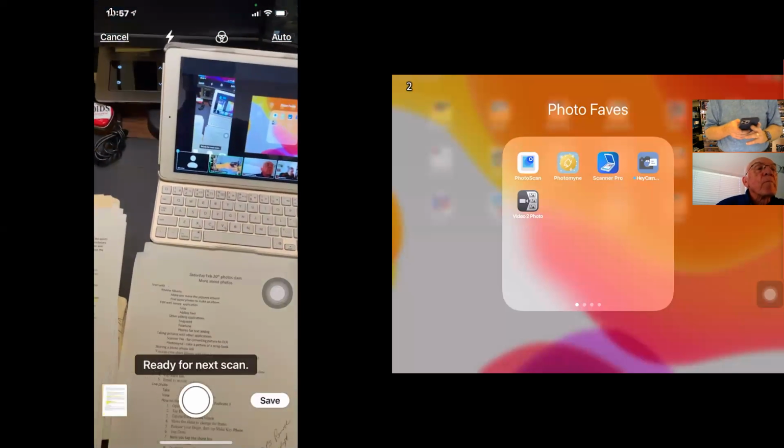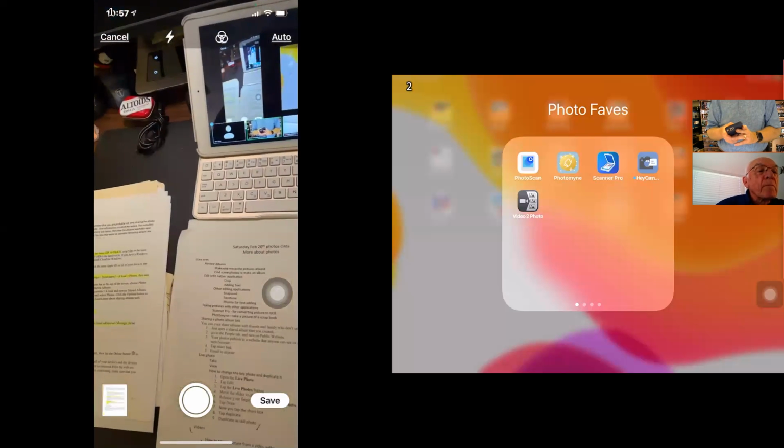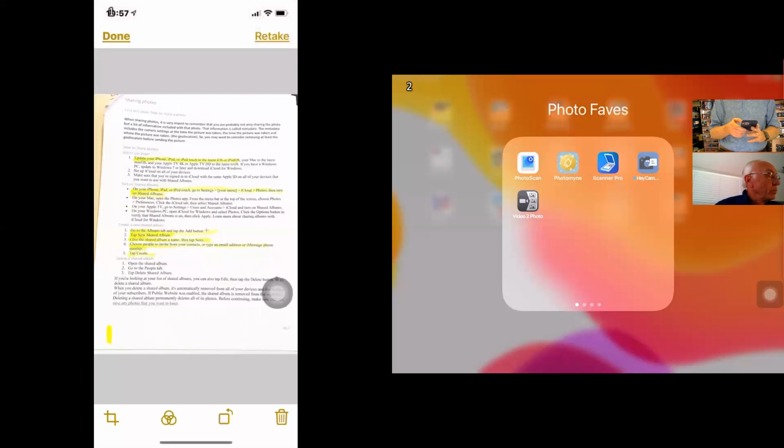Well, no. Is it editable now? No. Wait a minute. If I tap that picture, no, it's not editable. I think it's a PDF. No, it's not a PDF. It's probably a JPEG. Okay, so I can't edit that document.